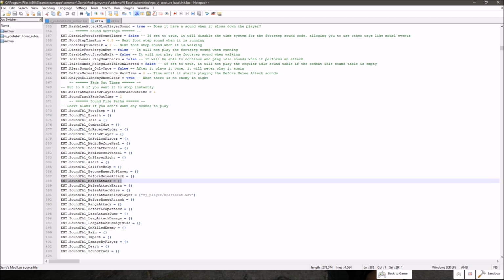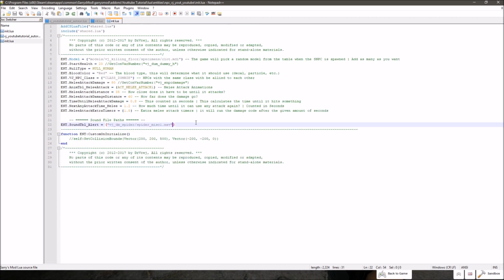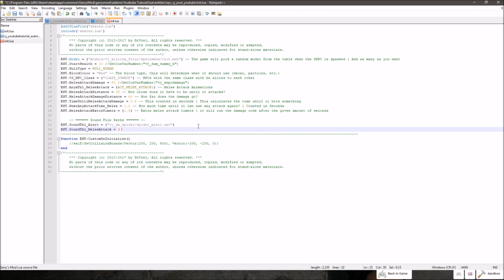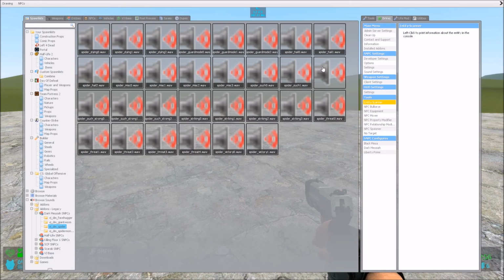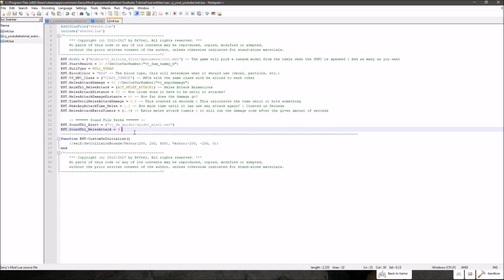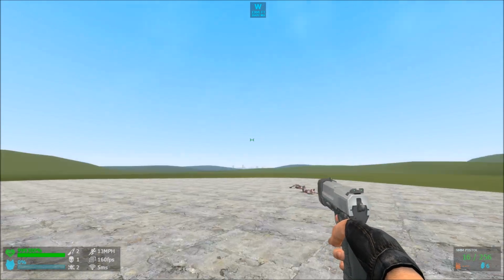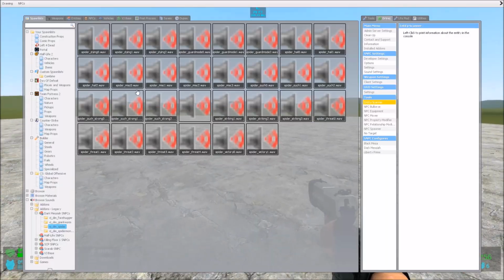So now that we have a large sound, let's put in a melee attack sound. So when it hits, it makes a noise. Let's do strike. Let's use that. Alright, let's test these out so you can see how it works.